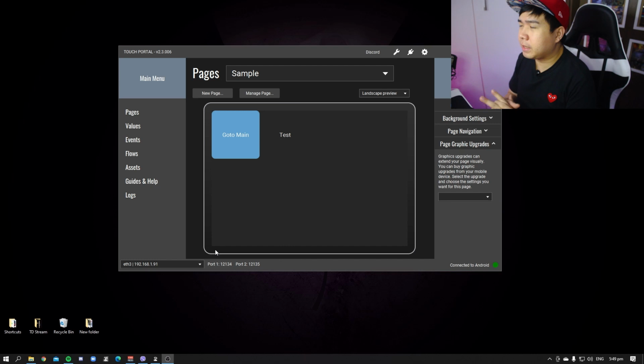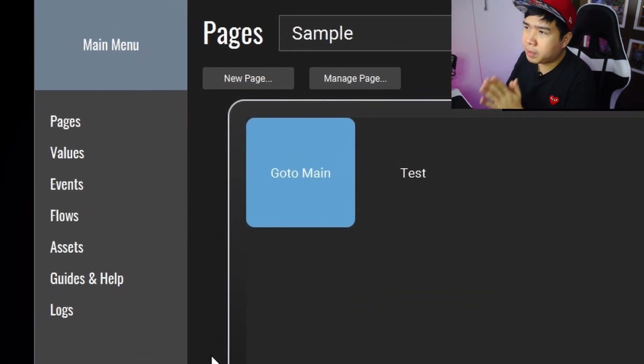As you can see, this is the Touch Portal interface and page setting. A couple of notes from my part 1. Notice that there are changes on the left-hand side. That's because after my tutorial had released, Touch Portal upgraded their application to version 2.3.006. Now, as we know, a hallmark of a good program is continuous improvement. Touch Portal and their team is continuously improving the application, so that's good news for us.